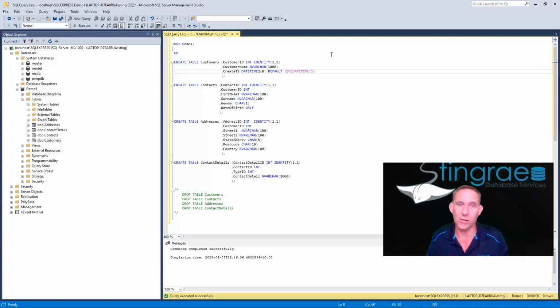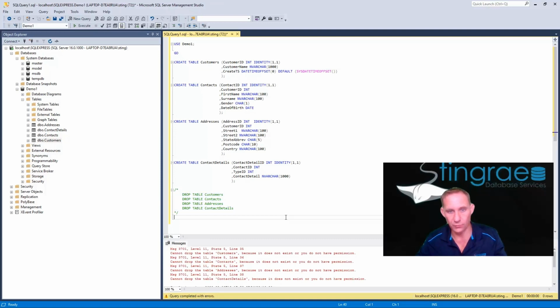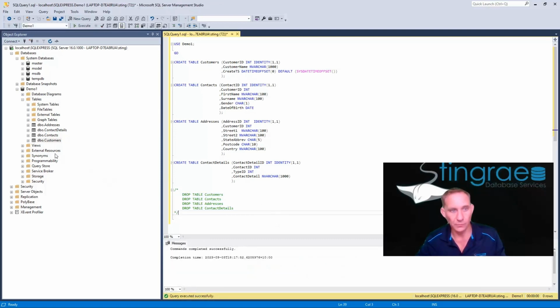Or if it was a datetimeoffset, and a datetimeoffset is really handy if you're working across multiple time zones in different countries. You might want to have a datetimeoffset. So let's go ahead and use a datetimeoffset instead of a datetime. Therefore, the default would be SYSDATETIMEOFFSET. All right. So again, I'm going to just drop these tables. I've already dropped it. Recreate.